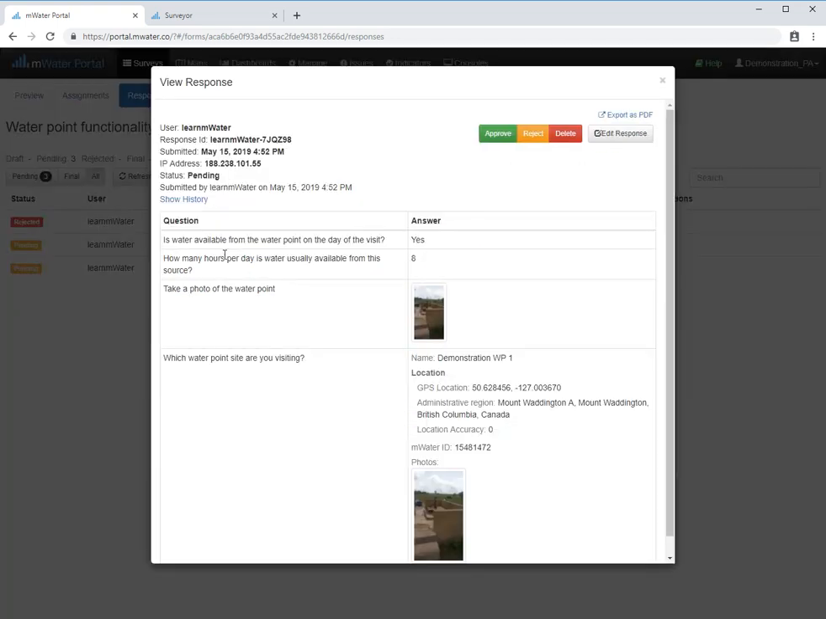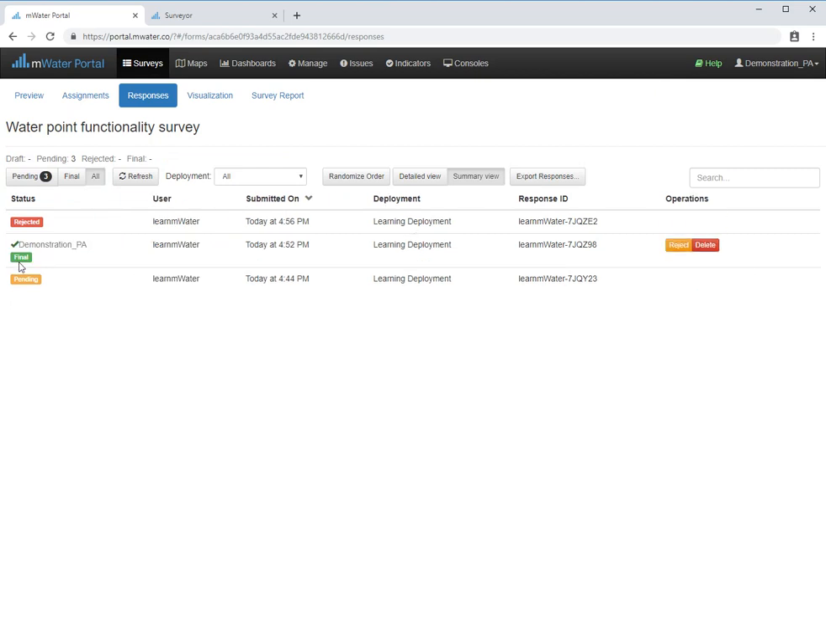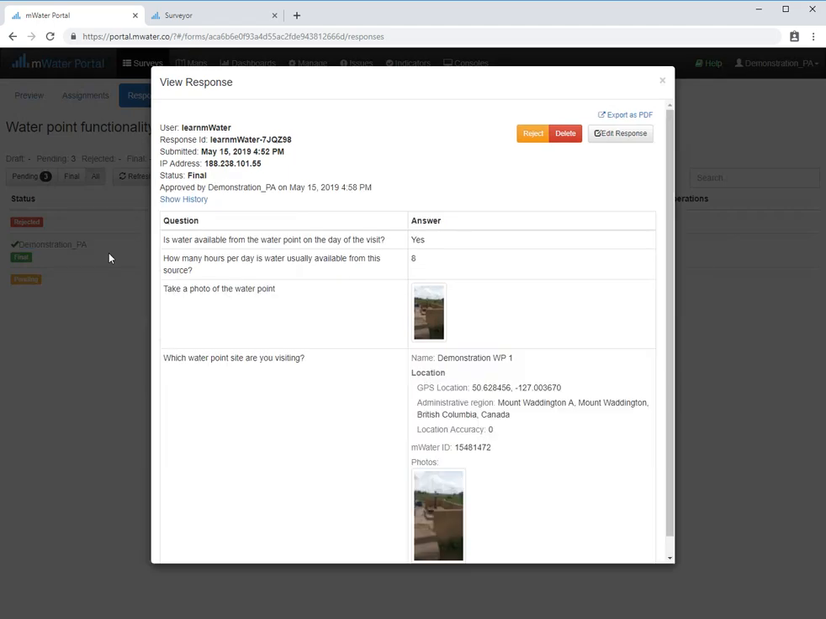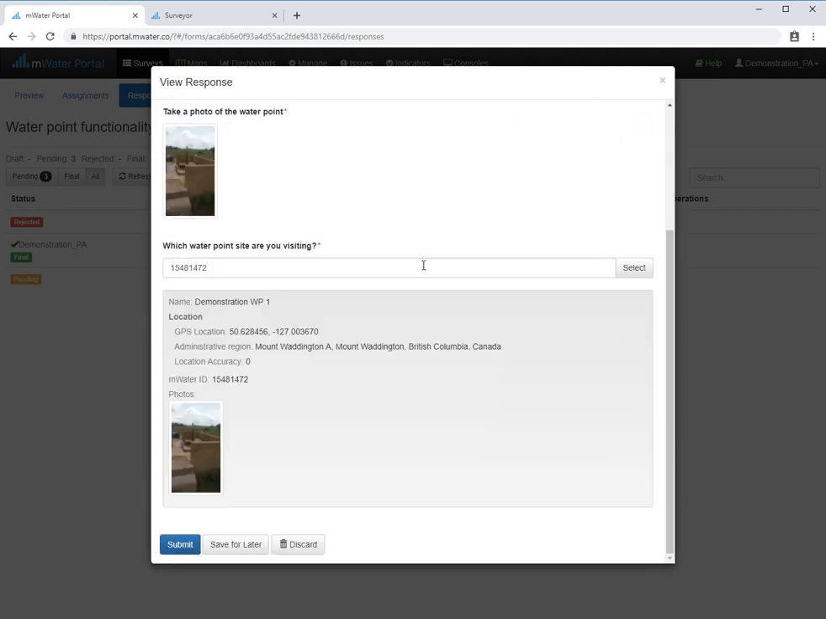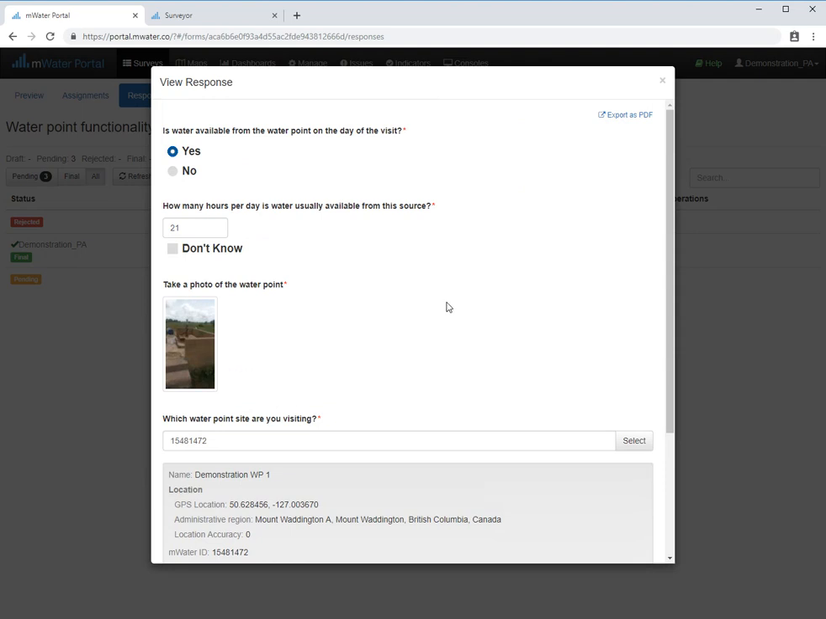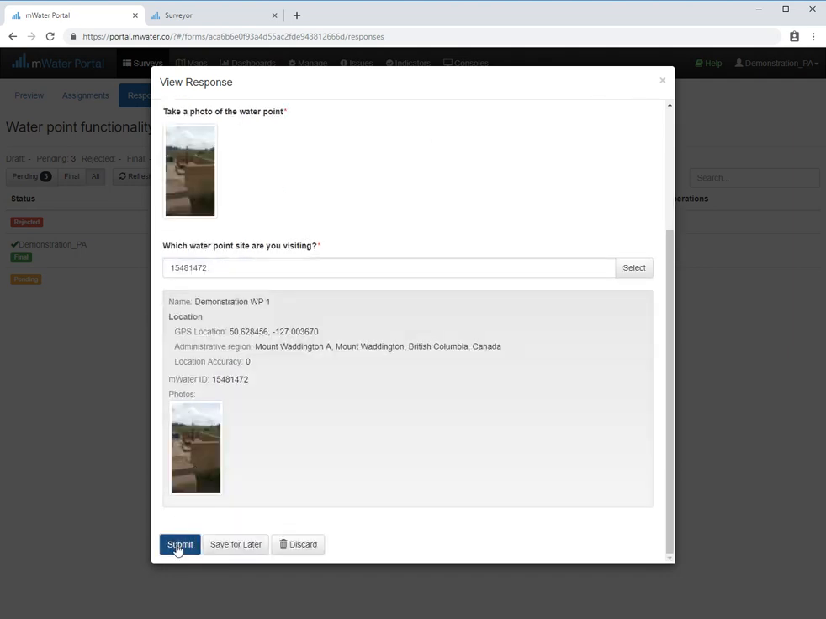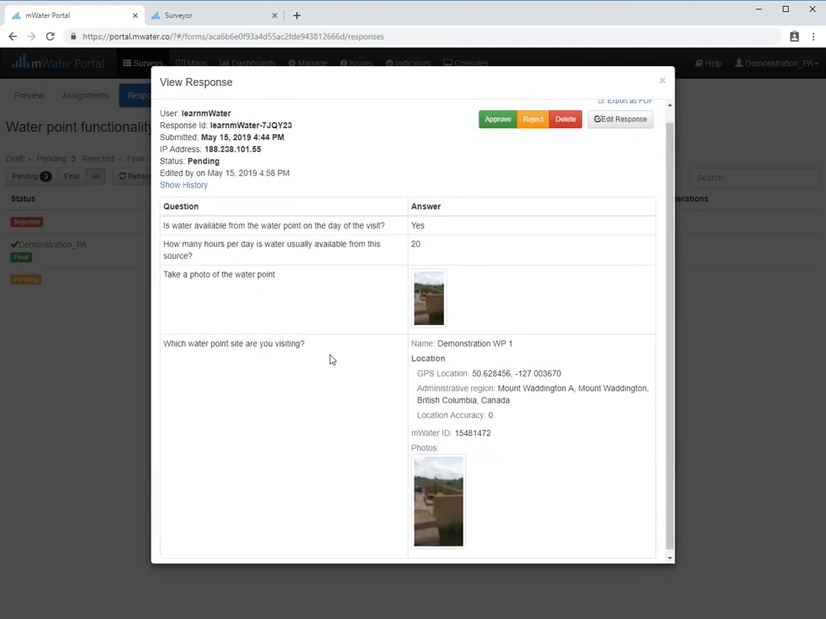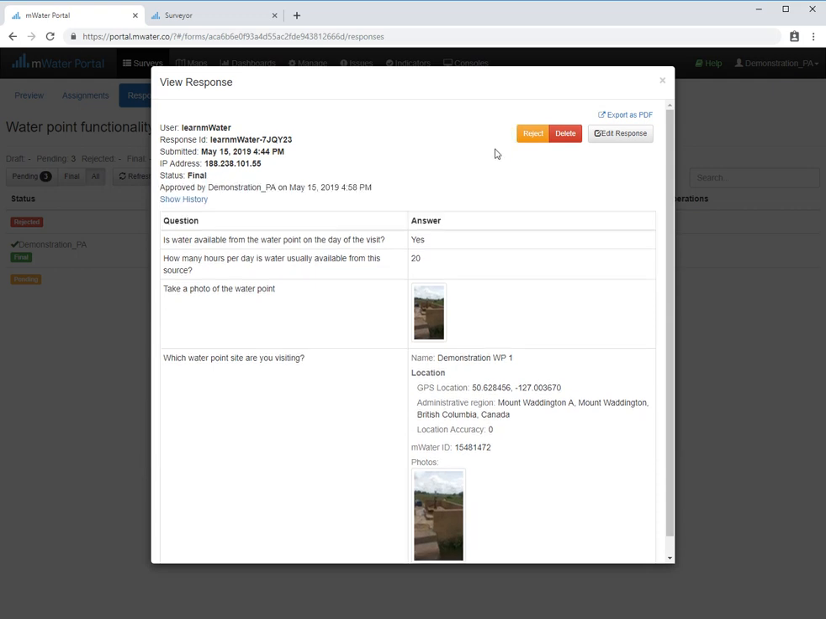I will look at the second response, verify that that's okay, and say it's approved. It has now been made a final response, and you can also see the user account that made it final. For the third one, I see that it's pretty good, but I want to edit something about that. Say that I had a phone call with the enumerator and it was actually 20 hours here. I can make the edit straight in the portal. Once I've done so, I can approve my response.